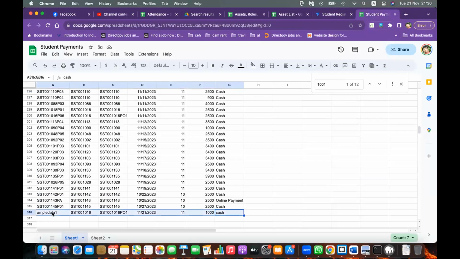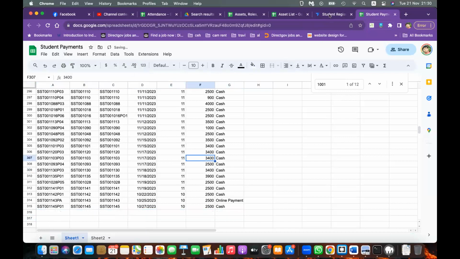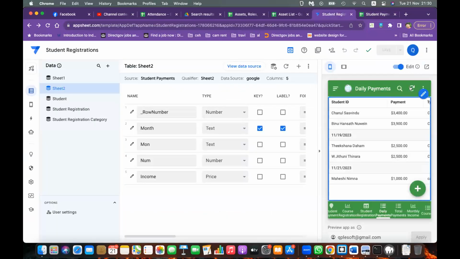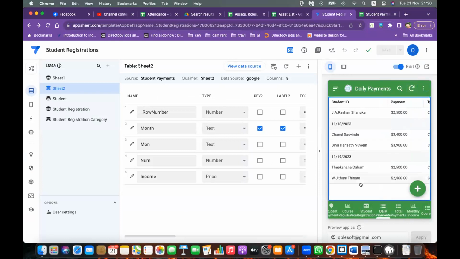I will delete this from the database. Otherwise, what will happen? It will show wrong figures. Therefore, I'm deleting this. Delete. I've deleted it, so let's come back, refresh and see whether it's there in the record. Okay, it's removed. Otherwise, it would reflect there also.